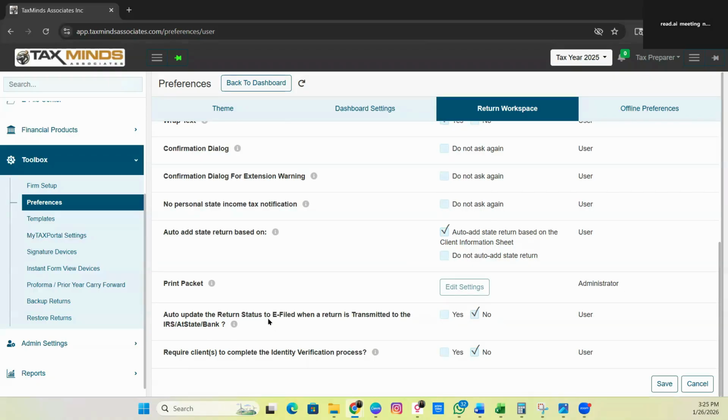Auto update the return status to e-filed when the return is transmitted to the IRS or the bank. So you can select no, but I usually like to say yes. And then you can require the clients to complete the identity verification process. You can make your selection here. After you do all of this, you want to make sure that you press save. So any information that you have entered, you want to make sure that it's saved so it stays consistent after you start filing your tax returns.